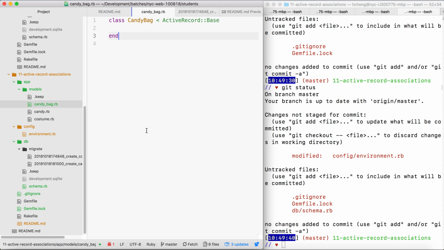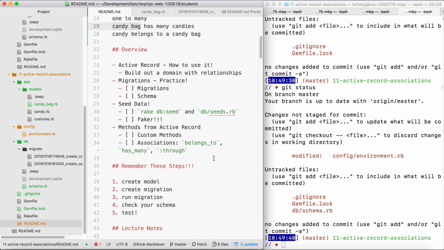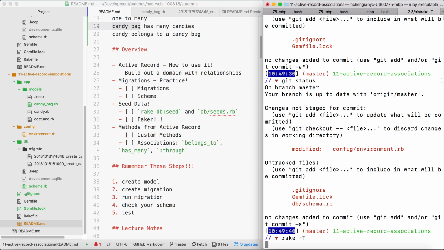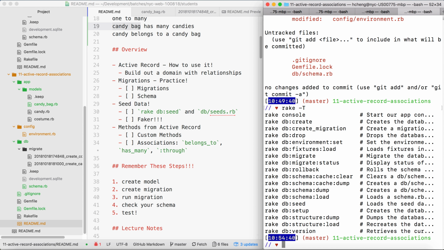So we have our class done. What do we do next? Create a migration. Yeah, we create a migration. How do we create a migration? Yeah, and if you can't remember, it's okay to just keep looking at this until it kind of sinks in. We'll do rake db:create_migration like this.